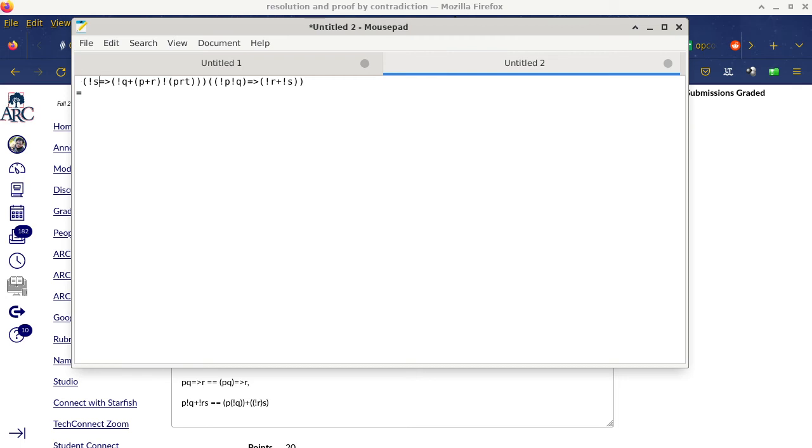The first step is to get rid of all the implications. Usually what I do is copy and paste, and then I work with the implication, turn that into an or, and make sure that I negate the left-hand side. And the same thing over here, turn the implication into an or, and then negate whatever is on the left-hand side like so. So this is using the definition of implication.